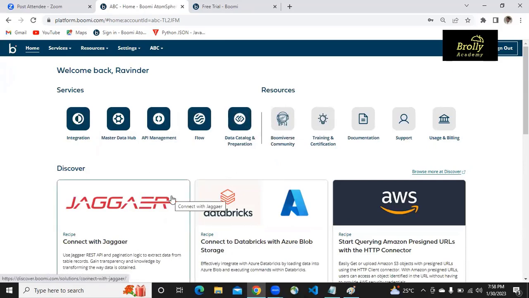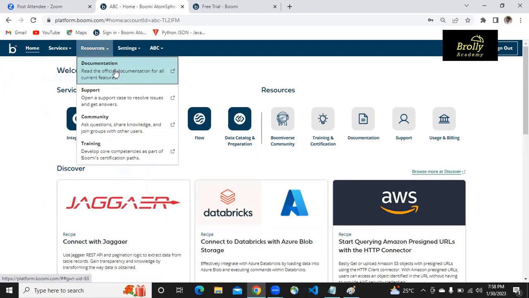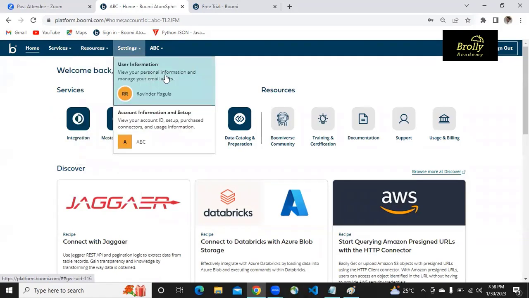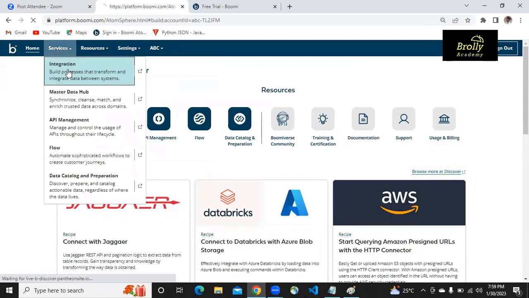So basically, we are using this integration service. You also have different tabs like the home button and services, which will show all the services offered by Boomi, and resources like documentation, support, the Boomi community and training. And here you set your user information, and here your company information. Now we'll go to the integration service.